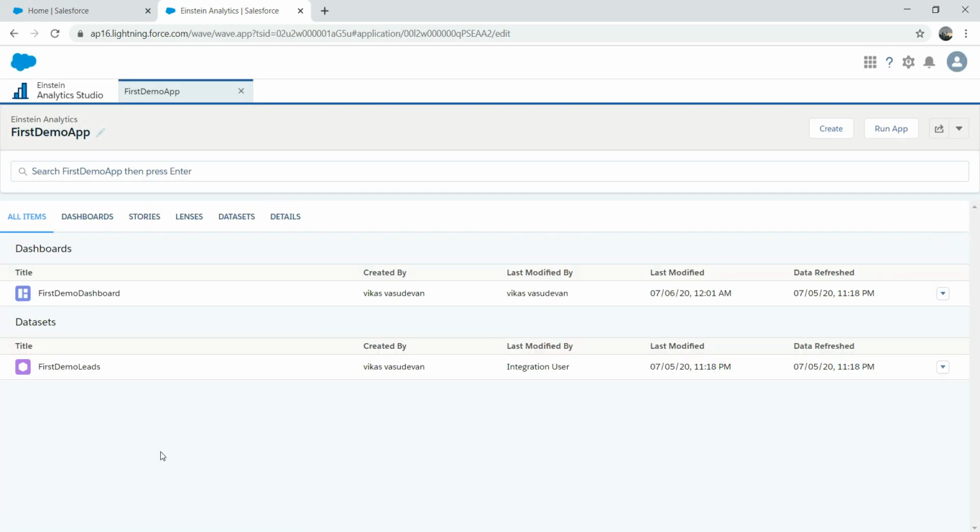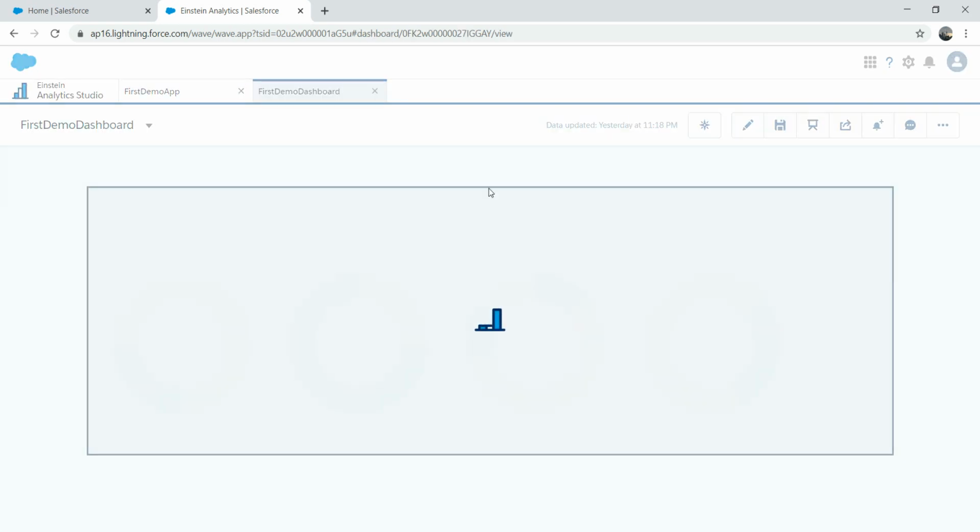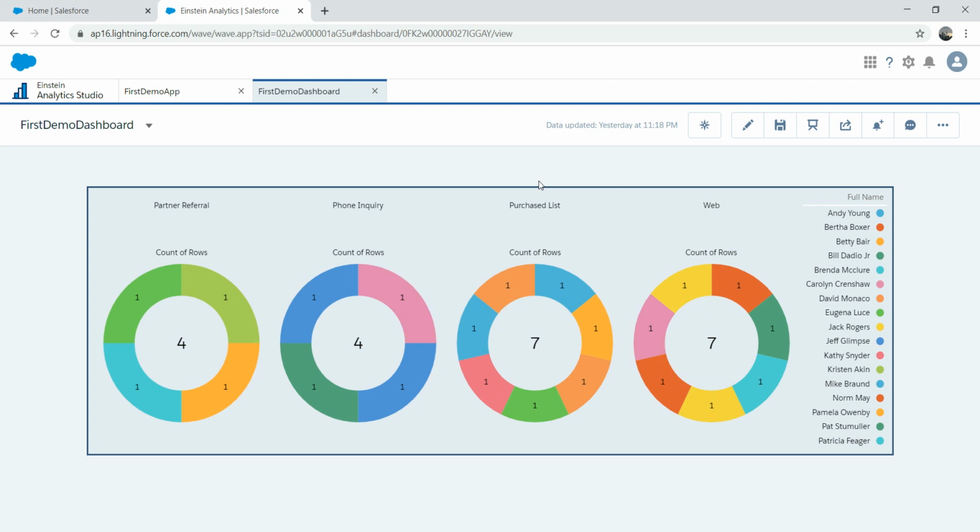And we have created two things. One is the data set and one is the demo dashboard. So we're gonna go to demo dashboard, and then this is what we have, right? Nice and easy. Now, if you remember that I've used the lead as a data source, and I have grouped this by lead source. That's the partner, referral, phone inquiry, purchase list, and web.